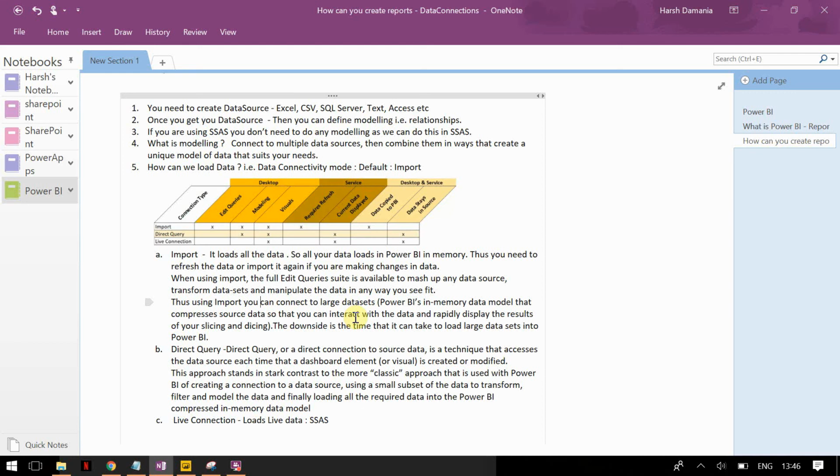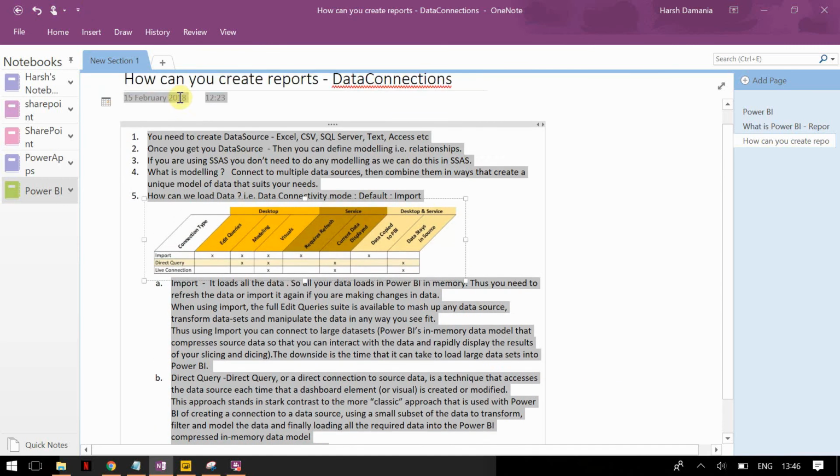On the other hand, direct query, or the direct connection to source data, is a very classic approach. This approach stands in stark contrast to import, and it is used with Power BI for a small subset of data. You filter or get only selected data. Okay, and live connection, as I told you, always works with SSAS.